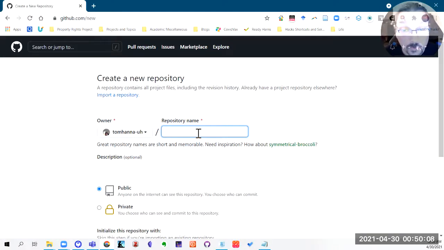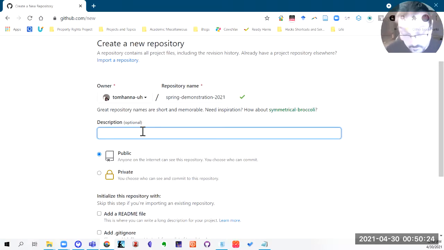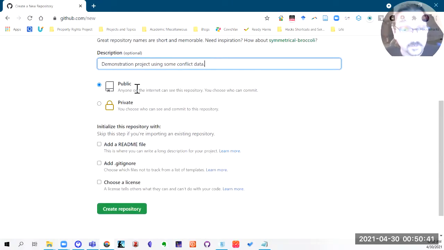Repository name, I want to use something that's sort of descriptive, but I don't want it to be too long. So I'm just going to call this Spring Demonstration 2021. And I'm going to briefly put in a description just in case anybody that doesn't know me looks at this. This is a demonstration project using some conflict data. I'm setting this to public, so you'll be able to use it. You can set yours to public or private, whichever way you like.